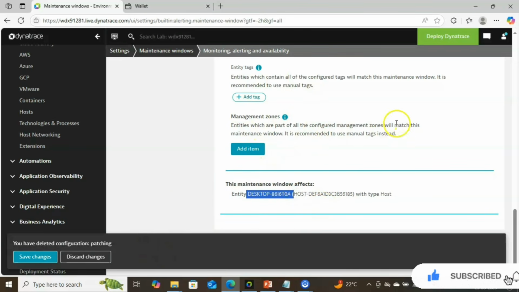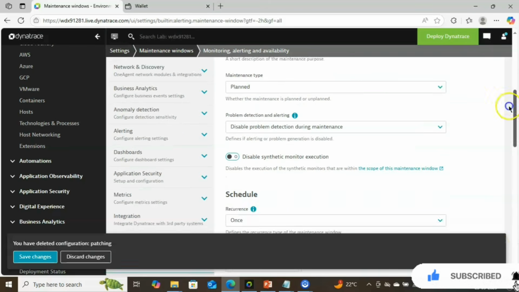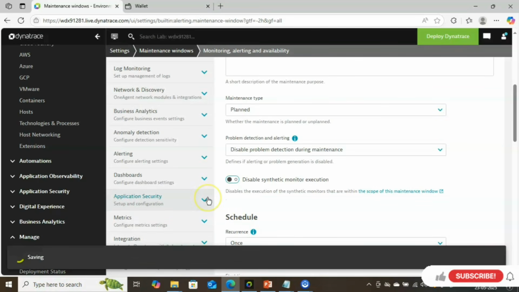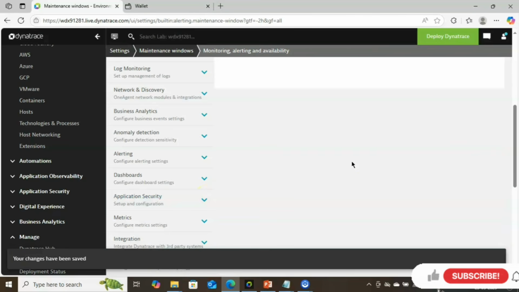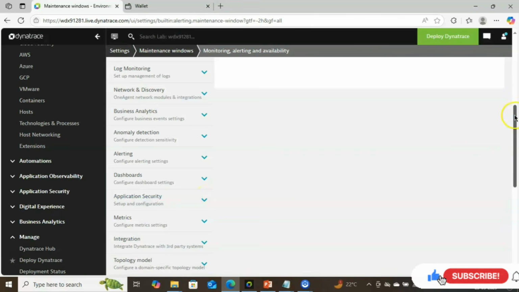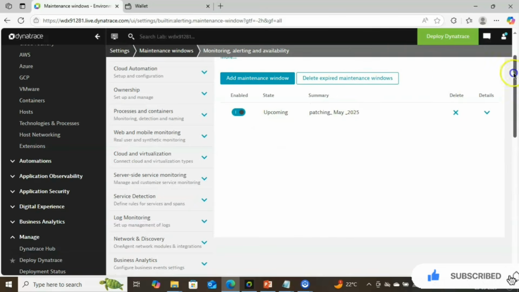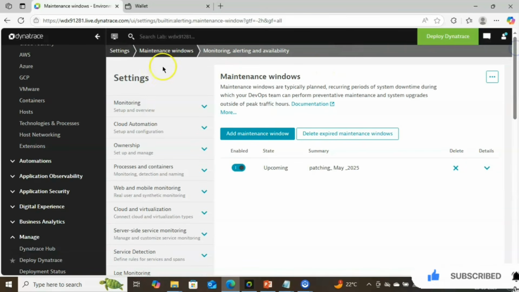Once you are done with all these changes, you can click on save changes. I'll just go here and click on save changes. Now we have created one maintenance window here, and that information again you will see here. If you go a little to the top, you are able to find it. Just remember the path. You should go to settings, then maintenance window, inside maintenance window, monitoring, alerting and availability.